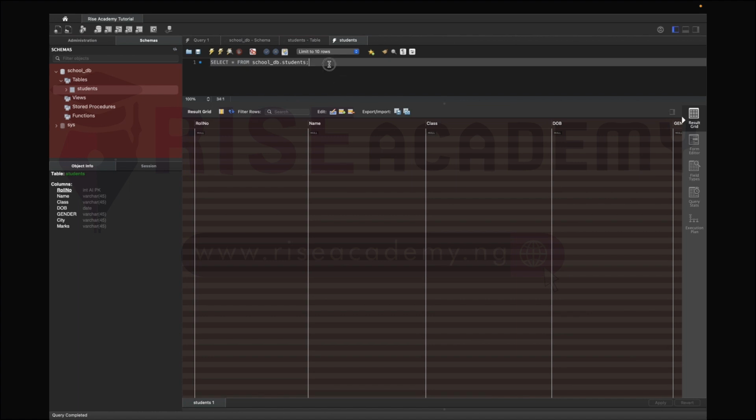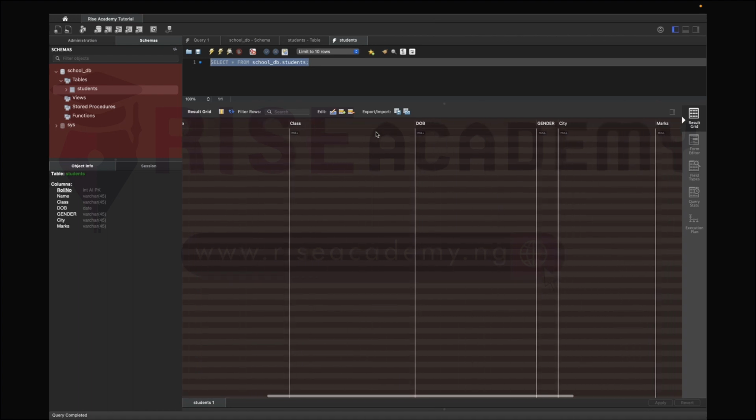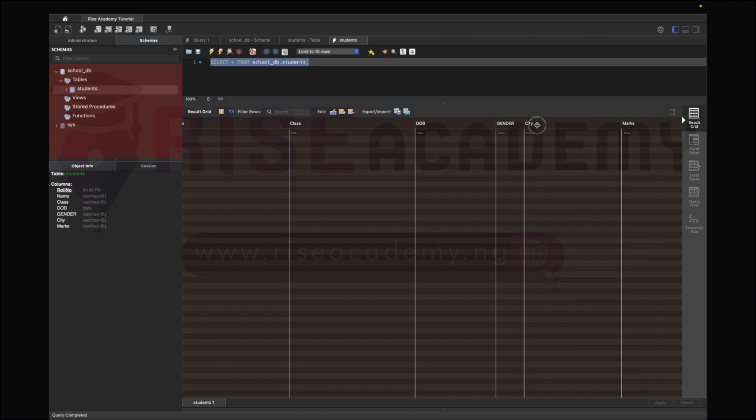Now take note, this is the script for selecting. But like I said, you can easily just right click here and select rows from MySQL Workbench. As we proceed, everything we have done here manually, we can do on a terminal without using this Workbench. So now we have selected this table. It has given us roll number, name, class, date of birth, gender, city, marks, but they are all empty because we have not inserted data.